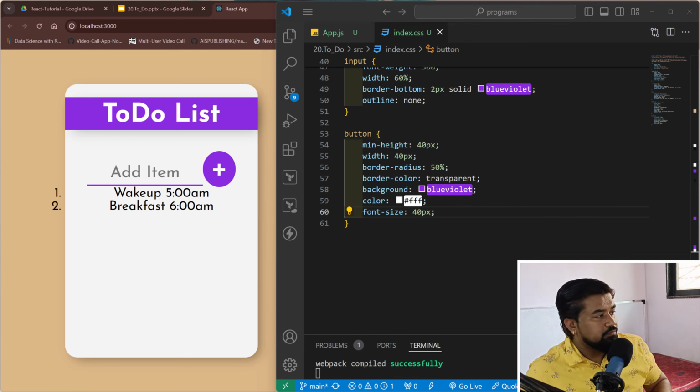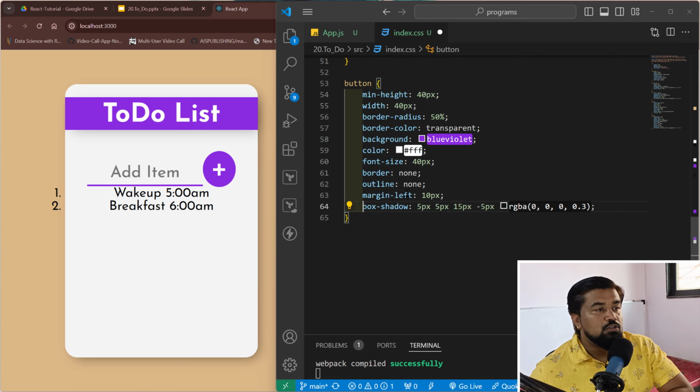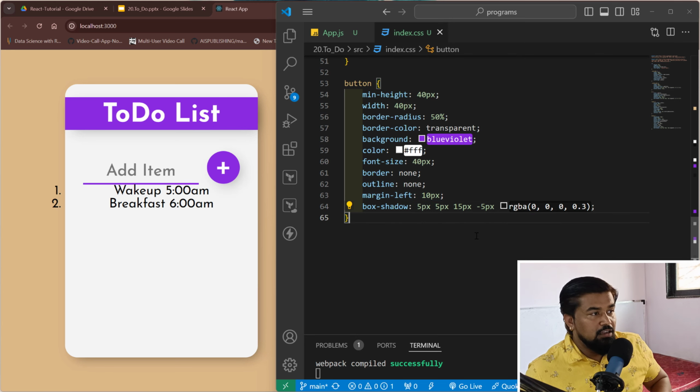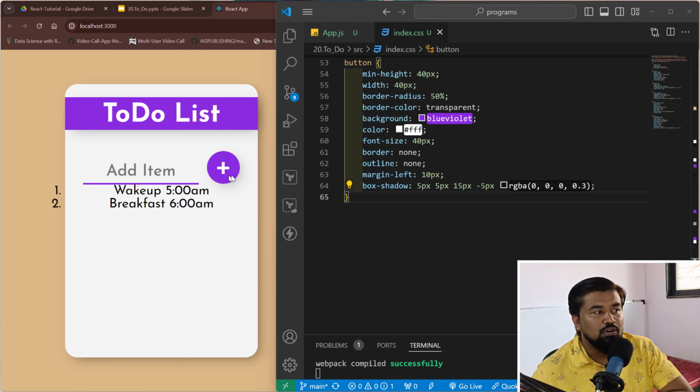Then we set some more. So border none, outline none, margin left, so we kept some space, box shadow, and so like that it looks like some shadow. If you don't want it, then you can remove it, no problem. So accordingly it looks this way.